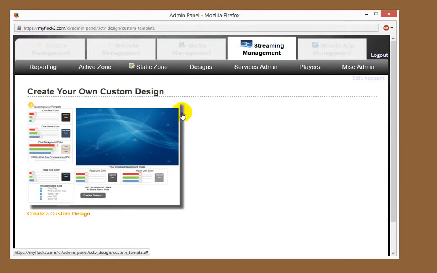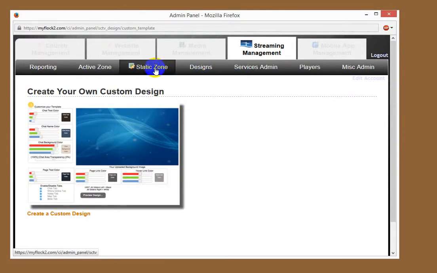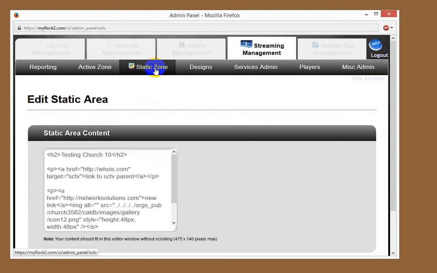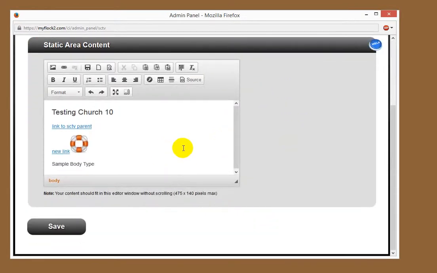The next thing I would consider doing would be your static zone. Let's go back over here to static zone. Remember, the static zone is under the chat area. And this is your editor for the static zone. It's kind of like a little mini web page. This editor is something you would find like in a Microsoft Word or a website.